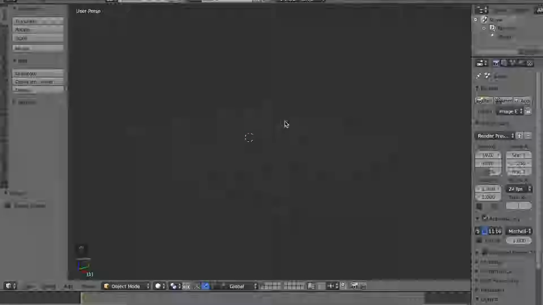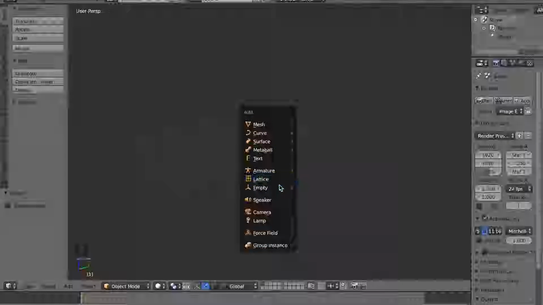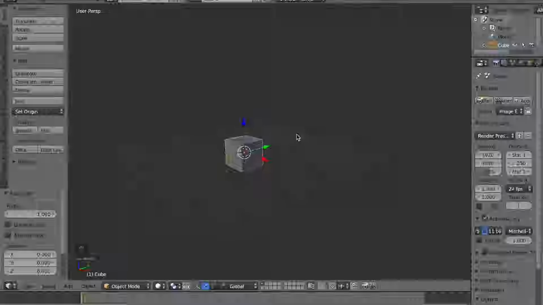Now that there's nothing in the world, let's start with a basic mesh. So we're going to hold the Shift key and press the A key, and it'll bring up this menu. This menu is all the different things that we can spawn into our world. So we want to spawn a mesh, and let's just start by spawning a cube. So now that we have a cube in our scene, we can start 3D modeling it.